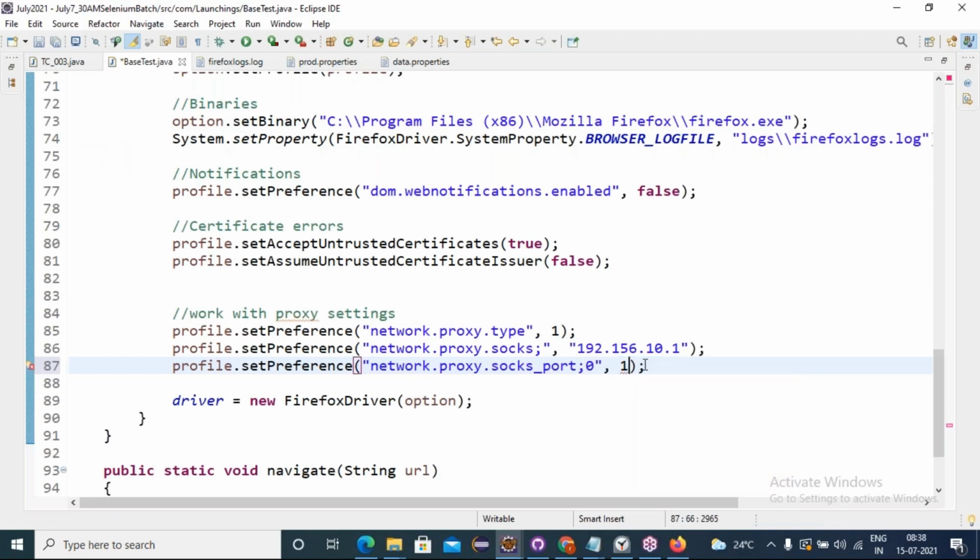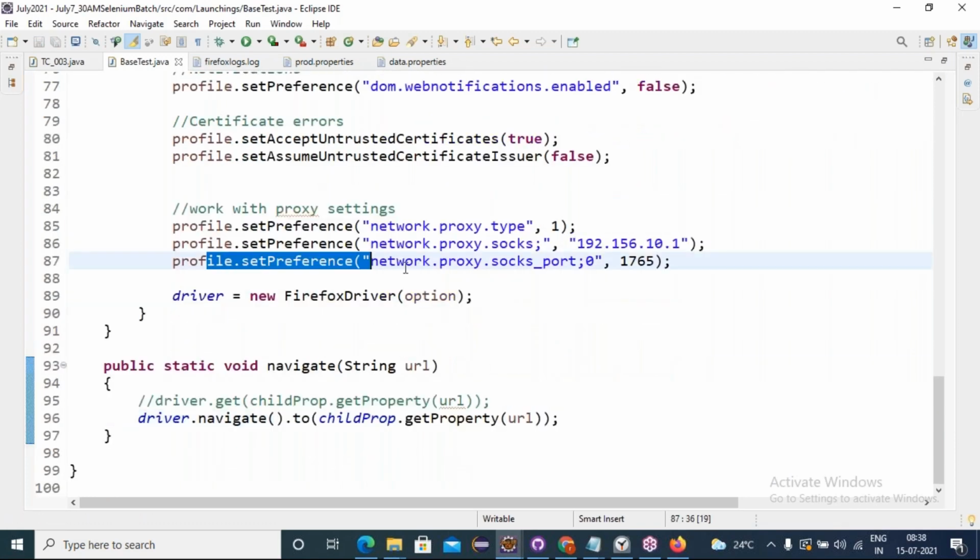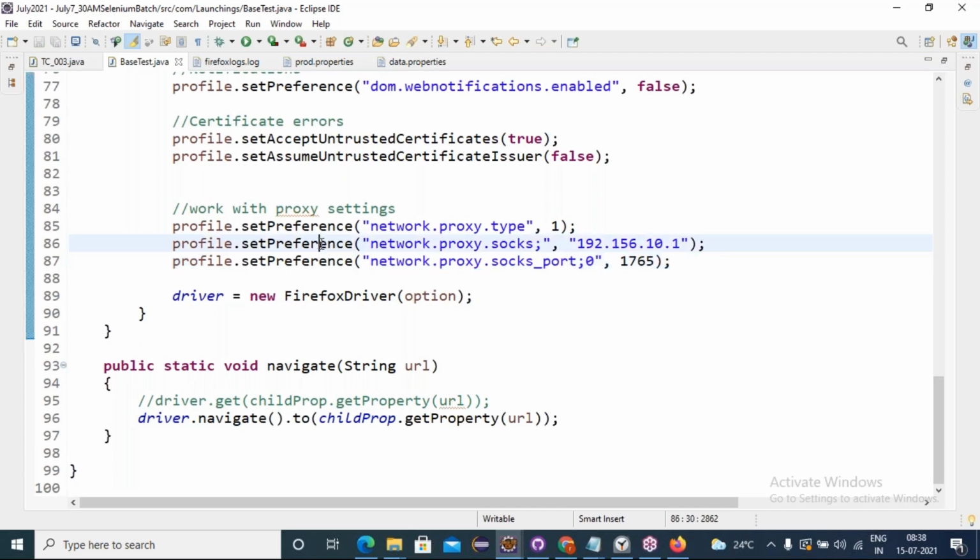Whichever port number it is installed on, something like this is the port number. If you provide this, whatever application you are loading will be loaded through this proxy at this port number. So we'll give all this information.